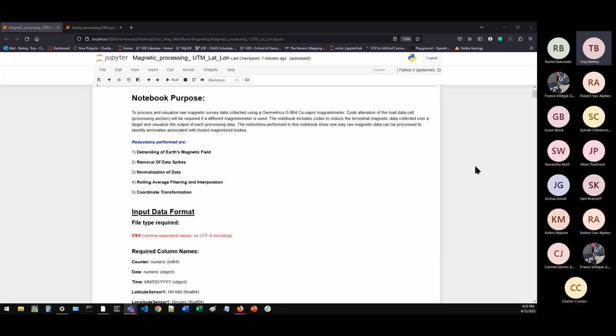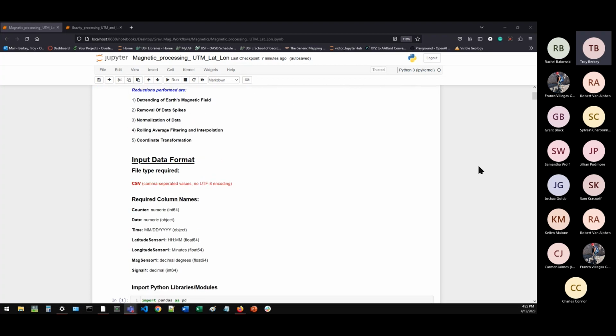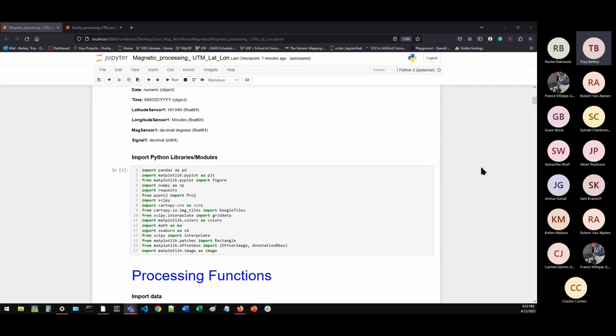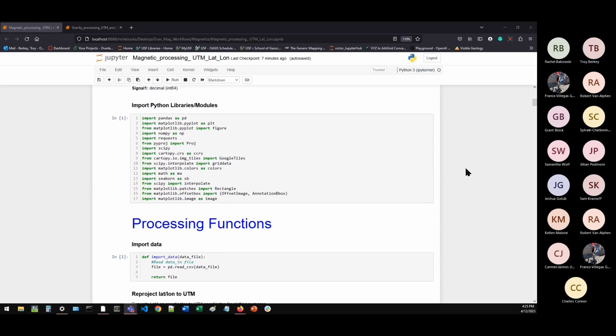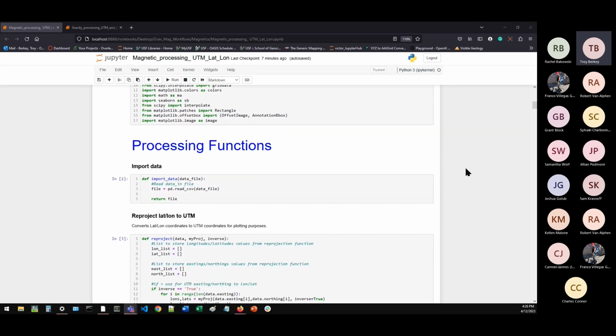So at the beginning, I have just a little bit of text in here, just talking about what the notebook does, some of the reductions that are performed, and a little bit of the metadata. I don't think they absolutely have to be fixed to run this code, but at least it gives you an idea of the data that I'm using. Of course, going in and downloading a bunch of libraries and modules to use in the program. And I have a whole slew of processing functions that it walks through. These are just loading the functions in, and I call them later on.